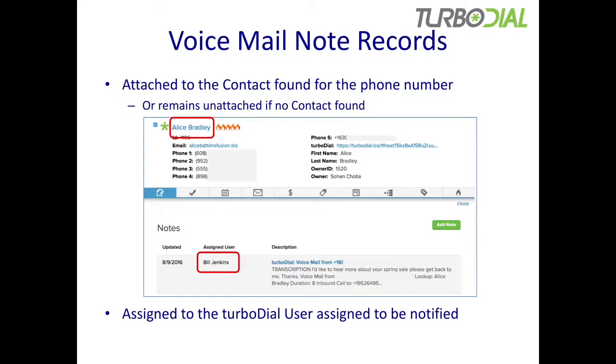Voicemail note records are attached to the contact that TurboDial found from the caller ID when the call arrived. If there was no contact found, those voicemail note records are still created. They just won't be attached to a contact, but they can still be shown on your dashboard panel. And likewise, those note records are assigned to be owned by the TurboDial user that you set up when you configured the number as the user to be notified about these voicemails.